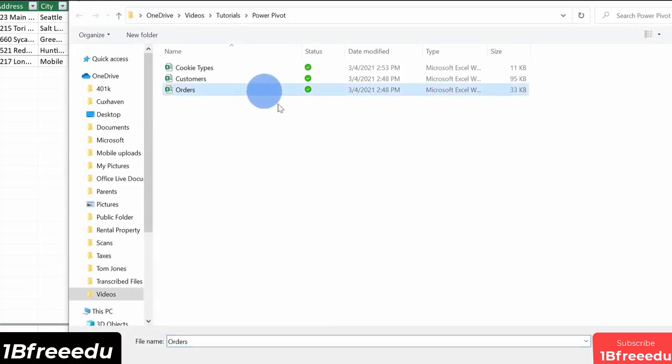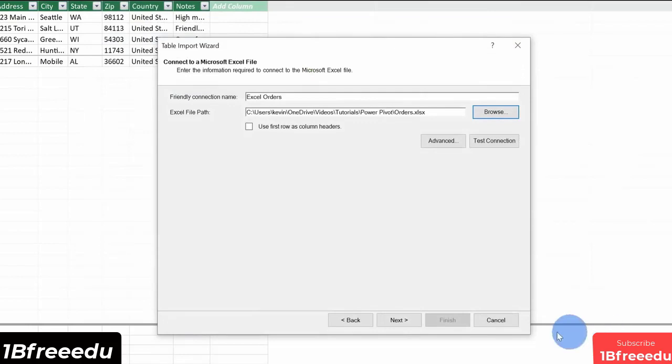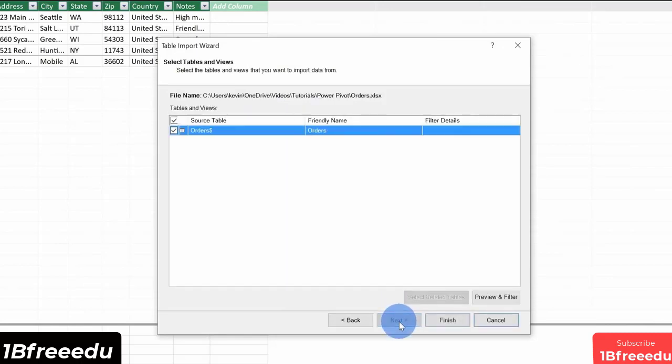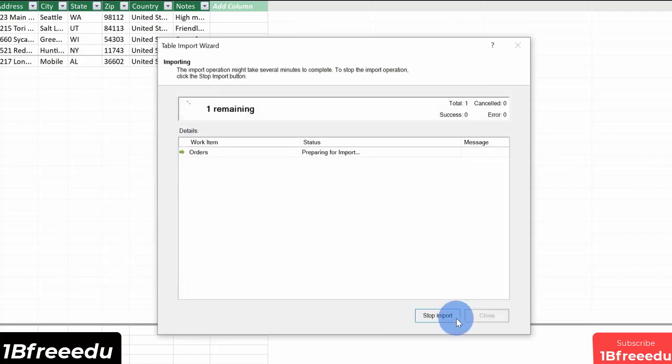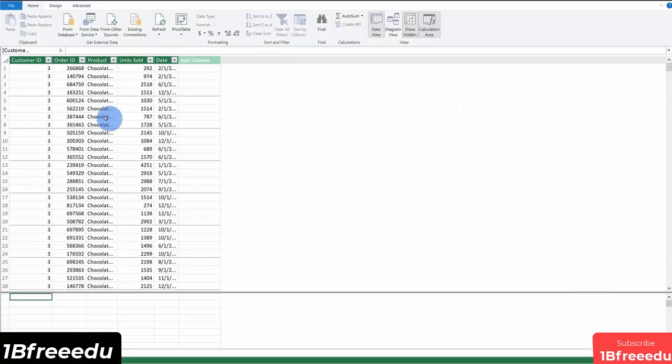Right here again, the first row contains the column headers. So let's check this box and then click on Next here. It found the table. We don't need a preview because I know it's going to work. Right next, let's click on Finish here. We see now that it successfully imported the 700 rows of data. That looks good. So let's click on Close here.